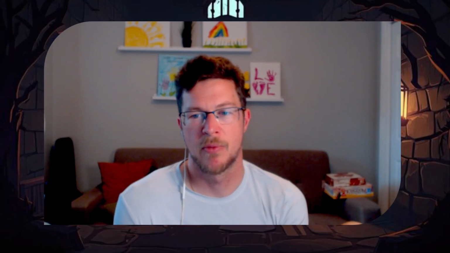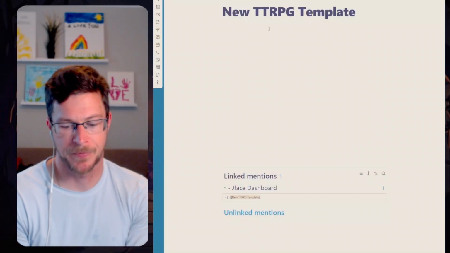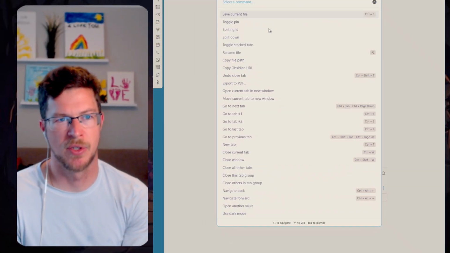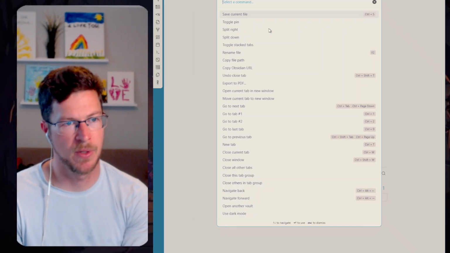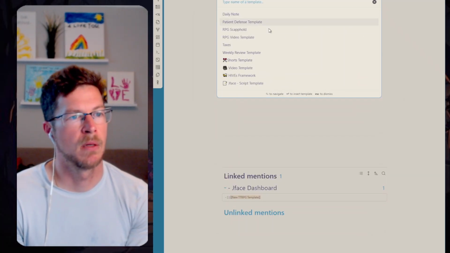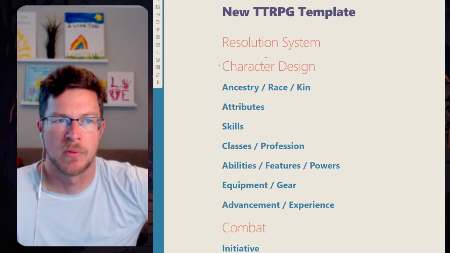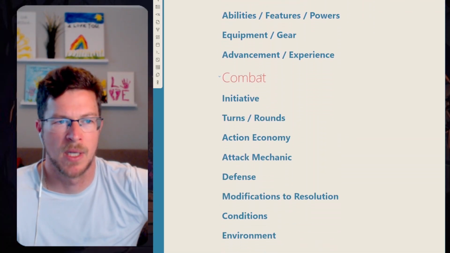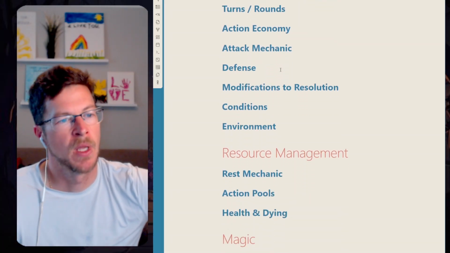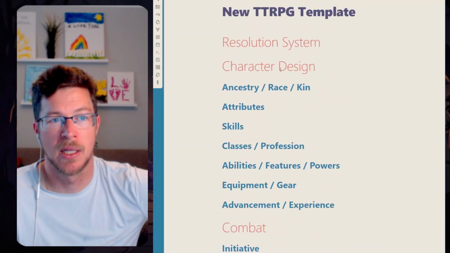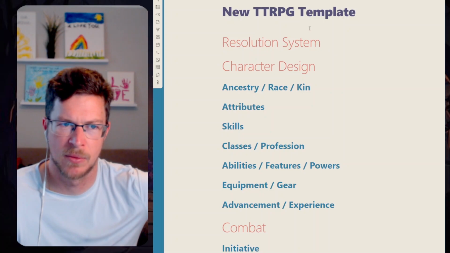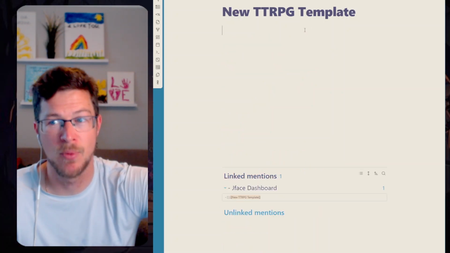Now, if you have been following along and you've seen some of my other videos on this, you'll know that I have a template that I use. And so here's the template. It's the RPG scaffolding. It has this sort of what's the resolution, what's the character design. It's very technical, right?